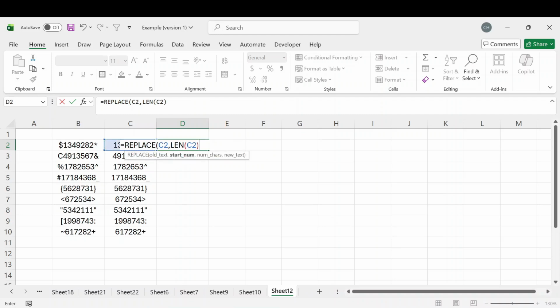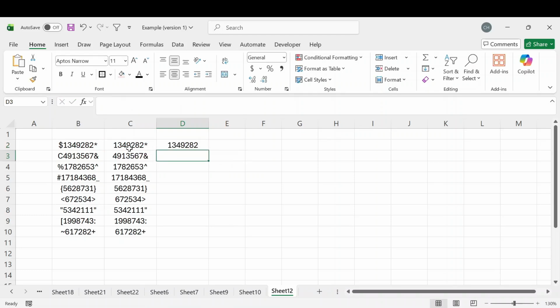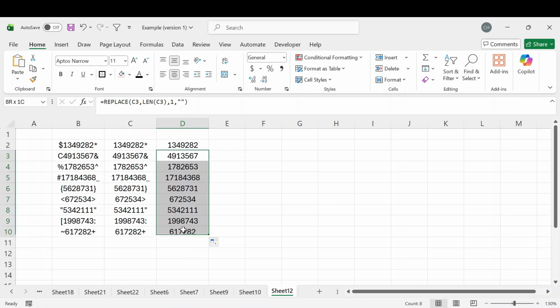And basically that's going to tell us how many characters there are in that cell, so that will go to the very end. Then we'll hit comma, we just want to replace that 1, comma, quote, quote to leave it blank, end parenthesis, and hit enter. And we'll notice that now we're just left with the number. And if we double click again, that will copy all the way down.